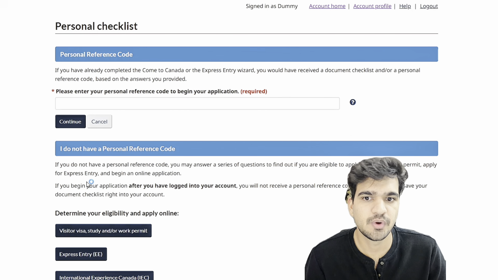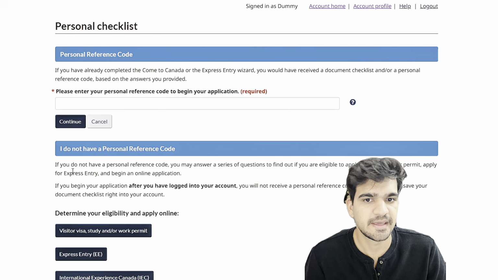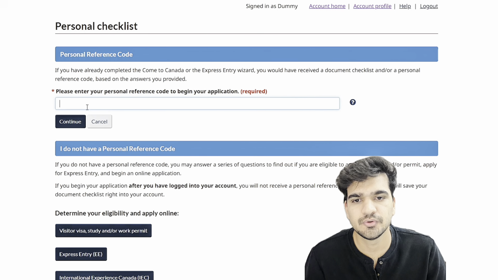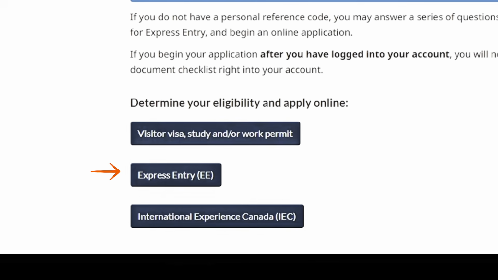This page asks if you have a personal reference code. This code is generated if you previously used the Come to Canada tool. If you have the code, you can enter it here. If you don't, that's completely fine. Just click on Express Entry and continue.